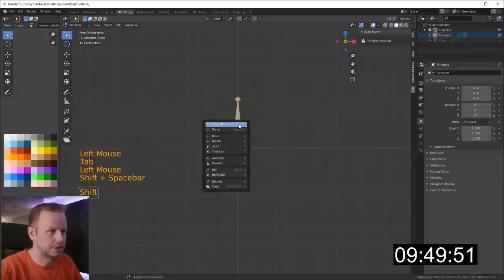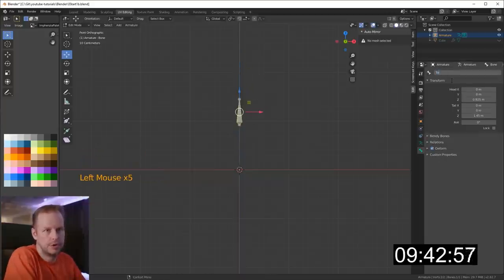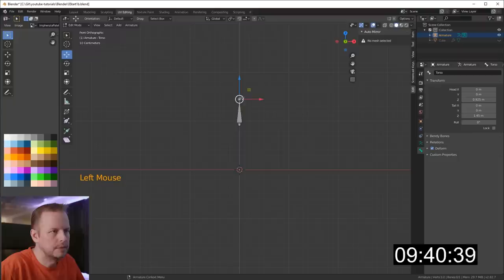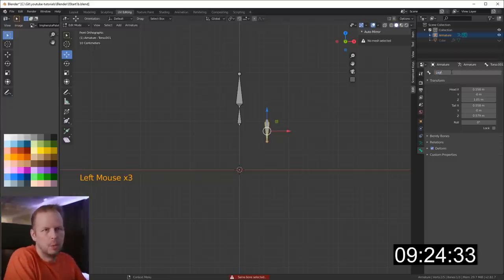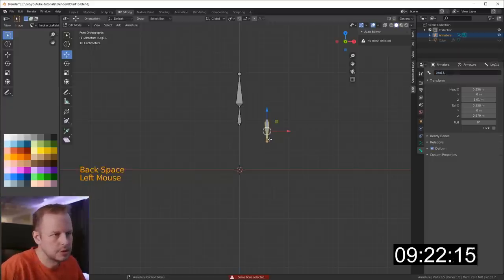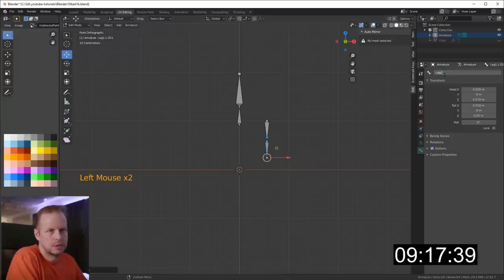Tab into edit mode, Shift Space G and move it up a little bit, and let's create a torso here. So let's rename this one, name it torso, and then move it down a little bit here. E to extrude this one, and let's create a head bone. So head, and then here extrude it down, and then G to move it to the side there. And this is going to be leg 1.L. And then extrude this one down, and then this one is going to be called leg 2.L.